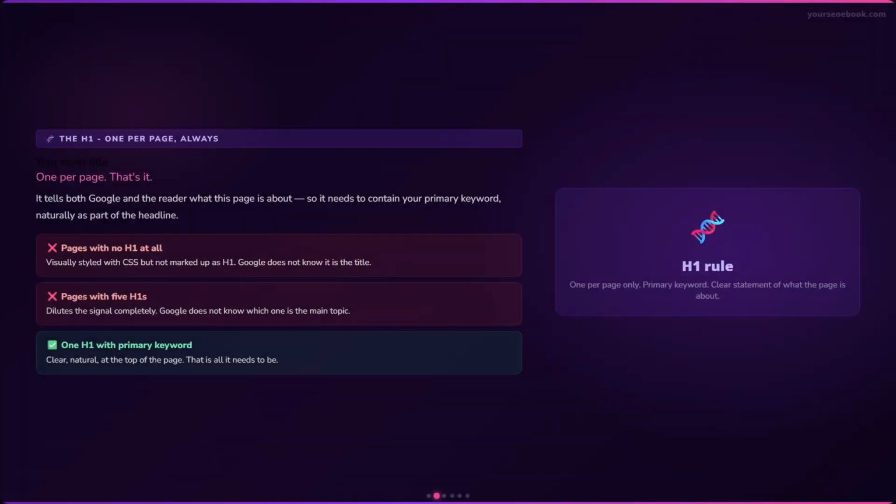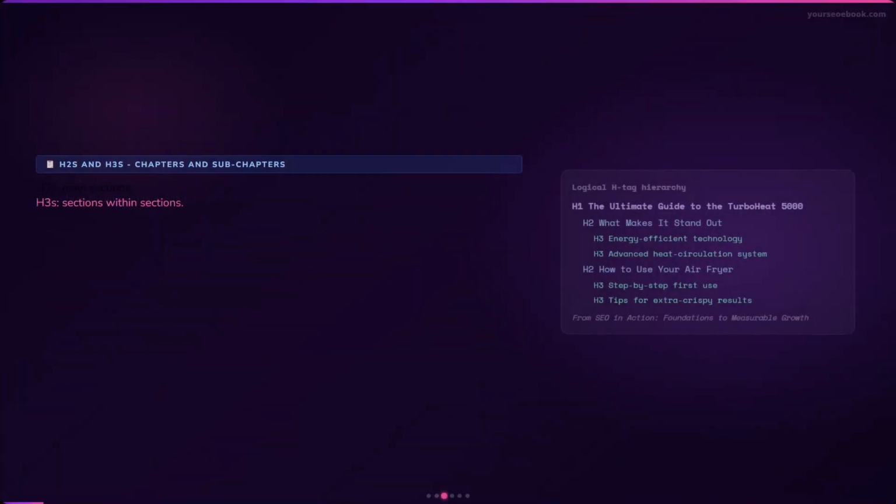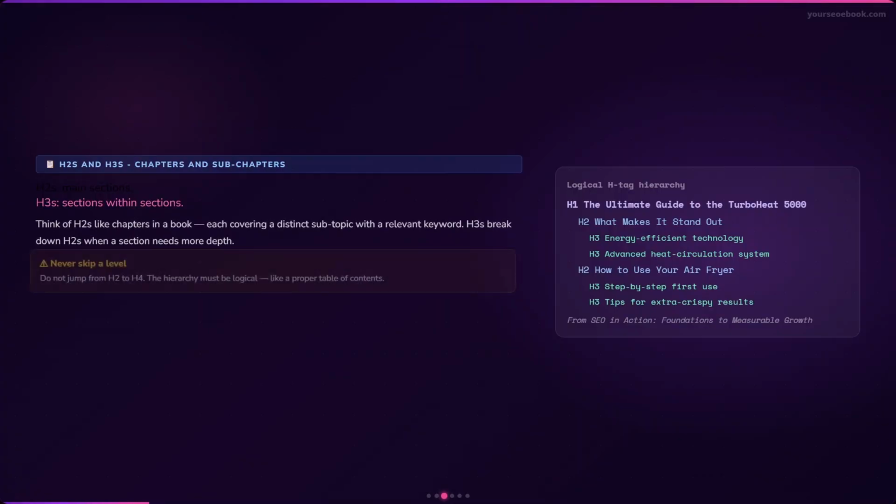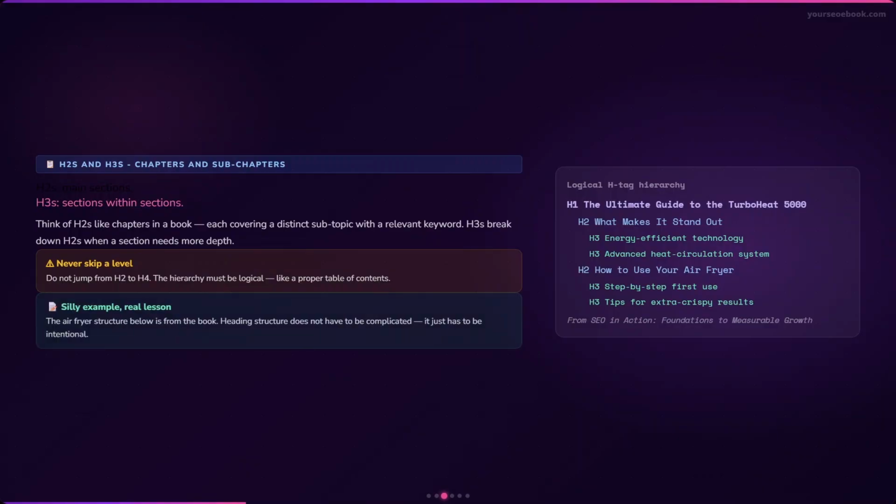H2s are your main sections. Think of them like chapters in a book. Each one should cover a distinct subtopic and use a relevant keyword for that section. H3s are the subsections within an H2. Use them when a section is detailed enough to need breaking down further.